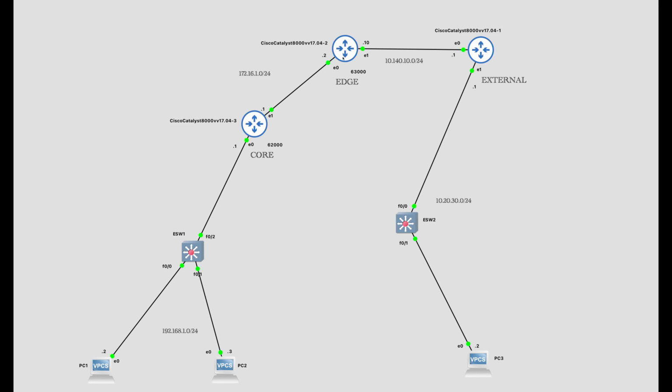The core and edge routers, the switch, and the bunch of computers can be thought of as a data center. Now this data center is connected to an external router, which could be an internet service provider or anything you can think of. The external router is connected to the edge router with the 10.140.10.0 network, with dot 10 being the IP address on the left side and dot 1 on the right side. There is another experimental network connected to the external router, the 10.20.30.0 network, with dot 1 being the gateway for that network on the southern side of the external router, and a PC with the dot 2 IP address.